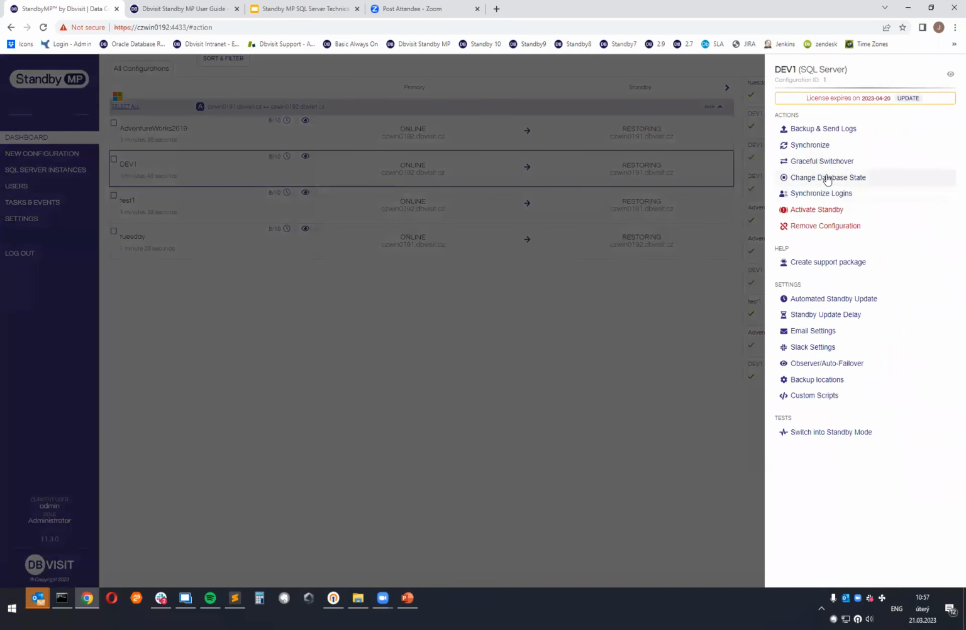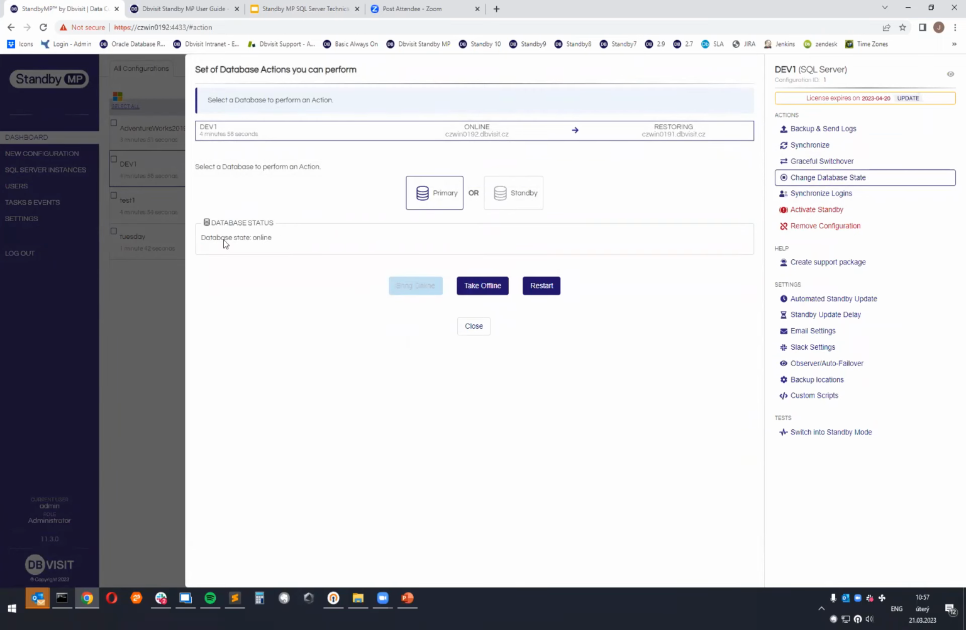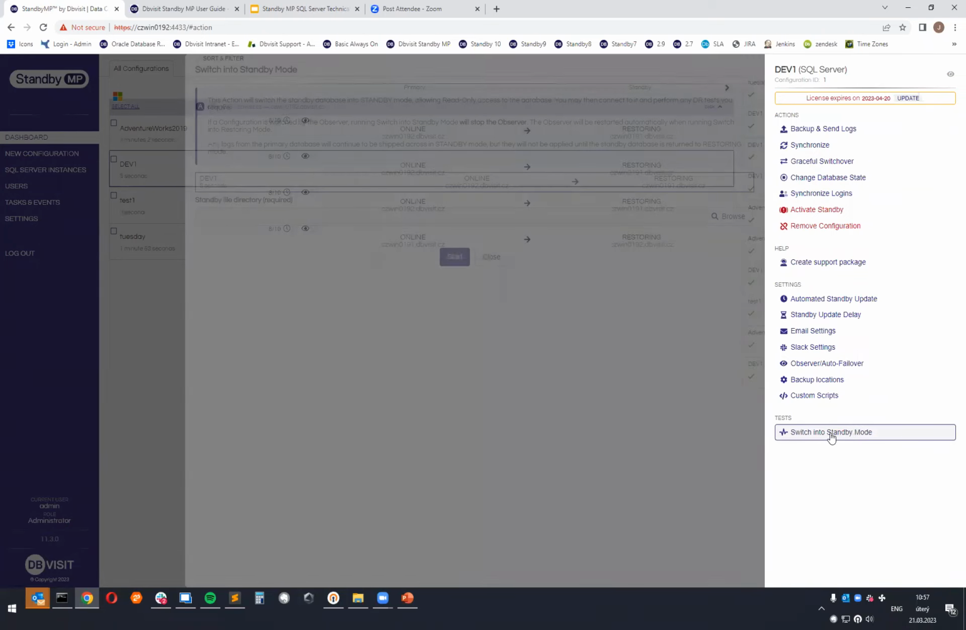For each database, you're able to say change database state, and you can change its state. As you can see from the hint, it doesn't work for the standby database, but with primary, you're able to take it offline, you're able to restart it. And for standby database, you're able to switch it to the standby mode. So it's the database def1, switch to standby mode.